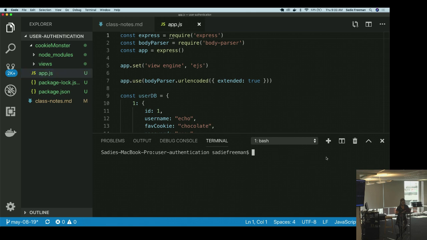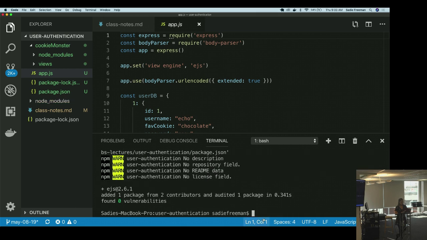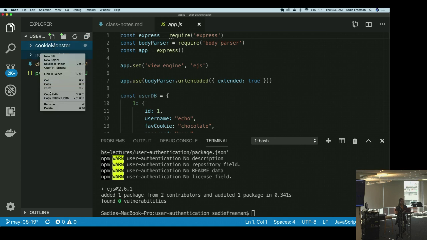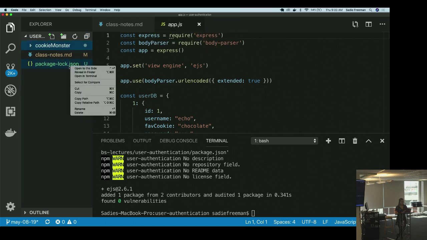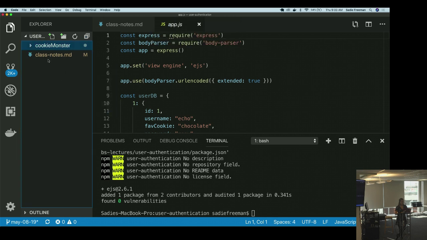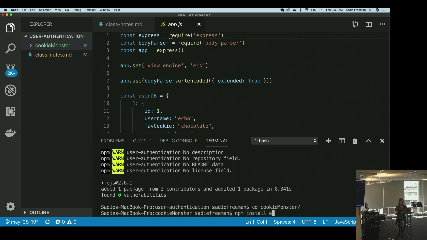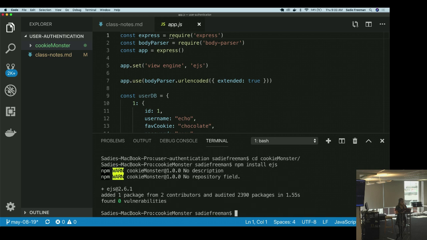It's fine. Okay, let's npm install EJS. Okay, not in there. So what I did there was not install it in my actual package. I've installed it in the whole root, so I don't want to do that. I'm going to delete that and cd into Cookie Monster. Install EJS. Now let's see if we can get it going.